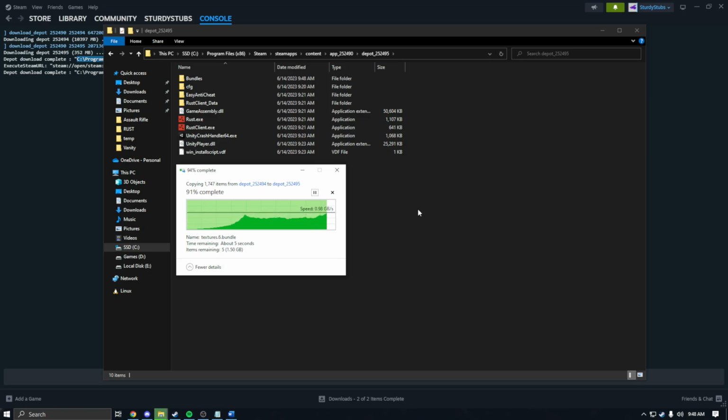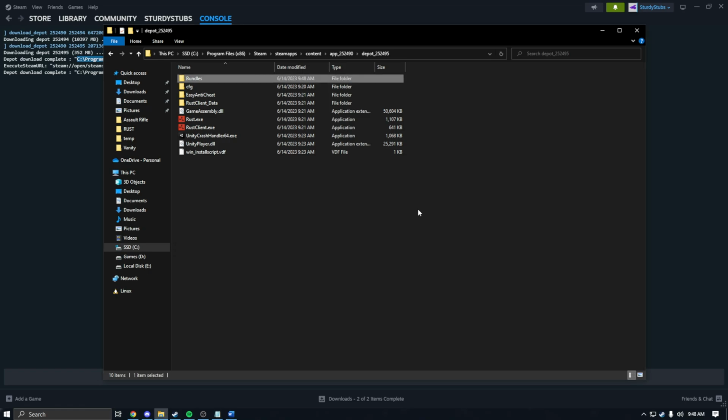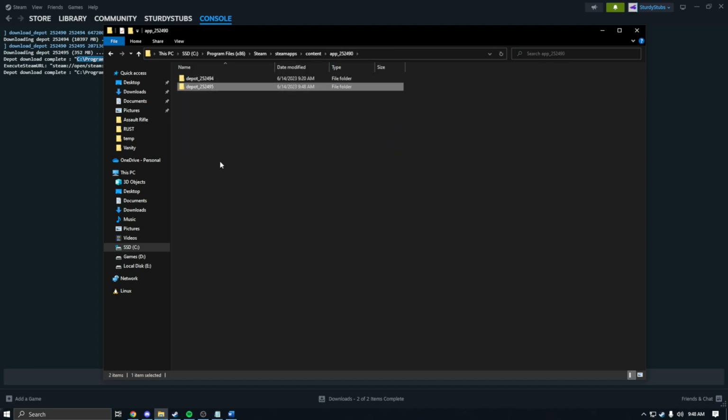After that's all done, you can rename depot_252495, which is the bottom folder, to Russ Old Recoil, or whatever you'd like to call it, and move it to a location of your choice. I'm going to move it to my regular Steam download location.